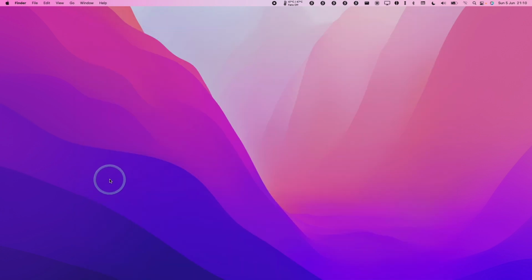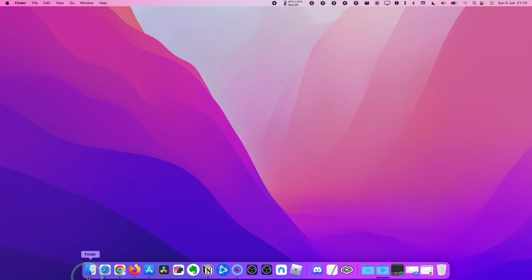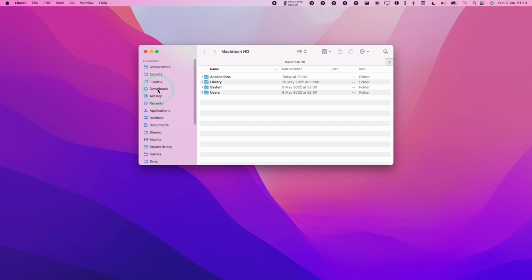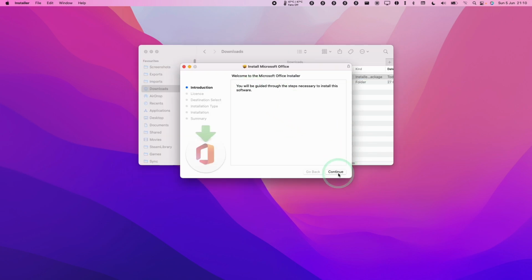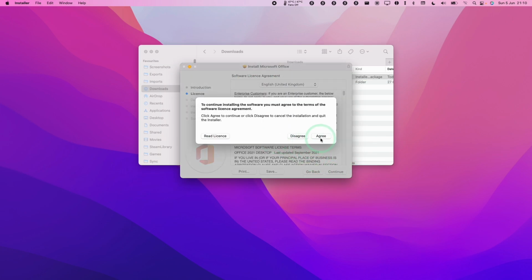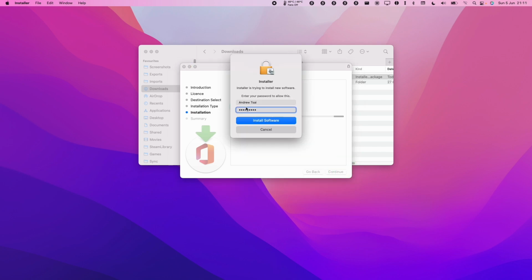So once the download is complete, what we're going to do is to go down to the dock and go to Finder. Then we're going to click on the downloads folder here. And our completed download is going to be this Microsoft Office PKG. We're going to double click. And now we've opened up this installer, we're going to press continue, continue, and then agree. And then we're going to press install. So now we're going to type in our local password and then click install software.